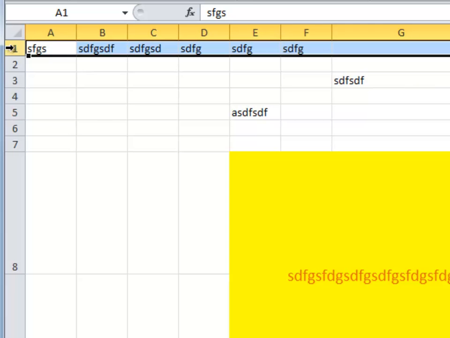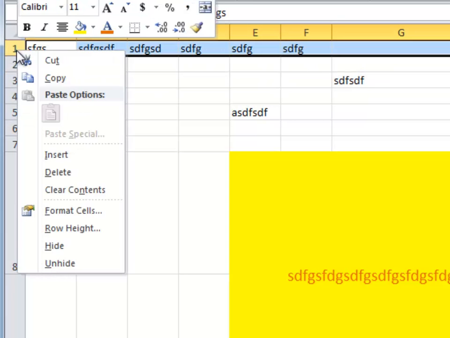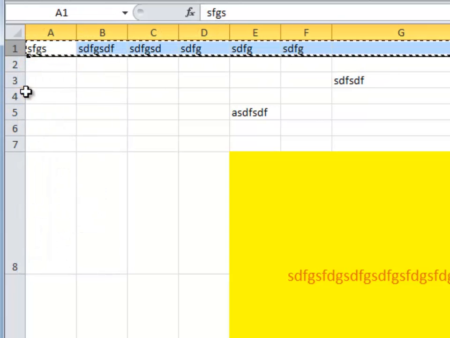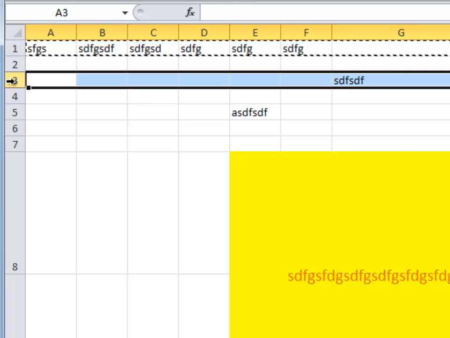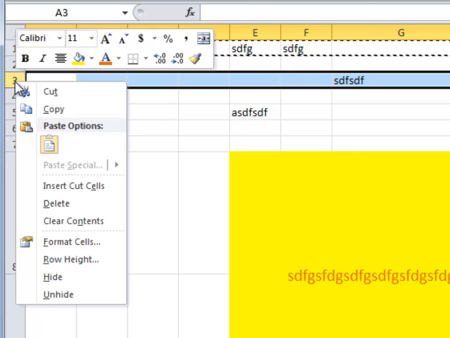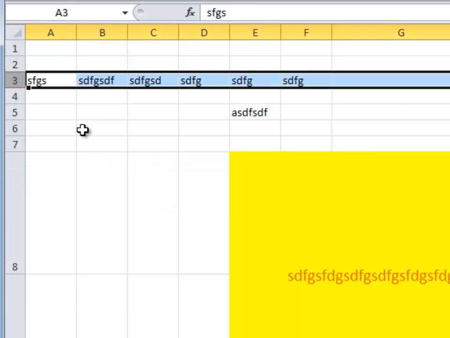So once I have done that, I can very easily right click on it and cut it, and then I can left click on the row that I want it to be pasted into. So I left click on the number 3 to select it, and then I right click and I will paste. And so now I've taken all that text from 1 and moved it to 3. So pretty straightforward and pretty easy to do.